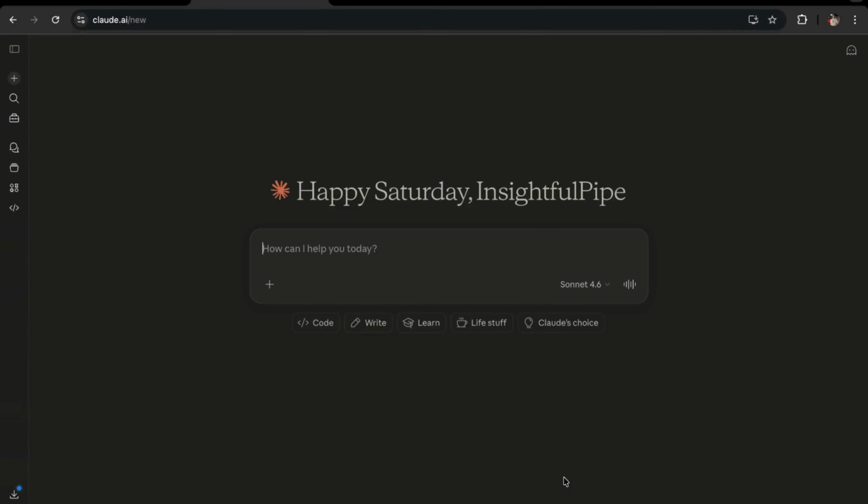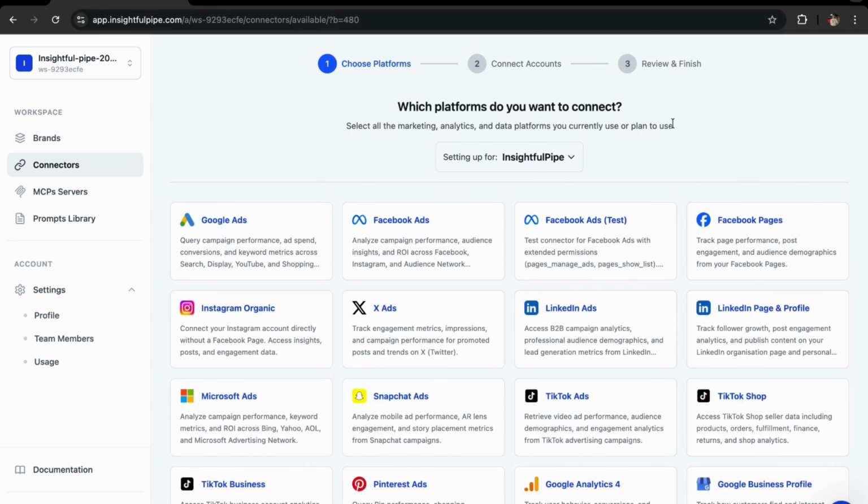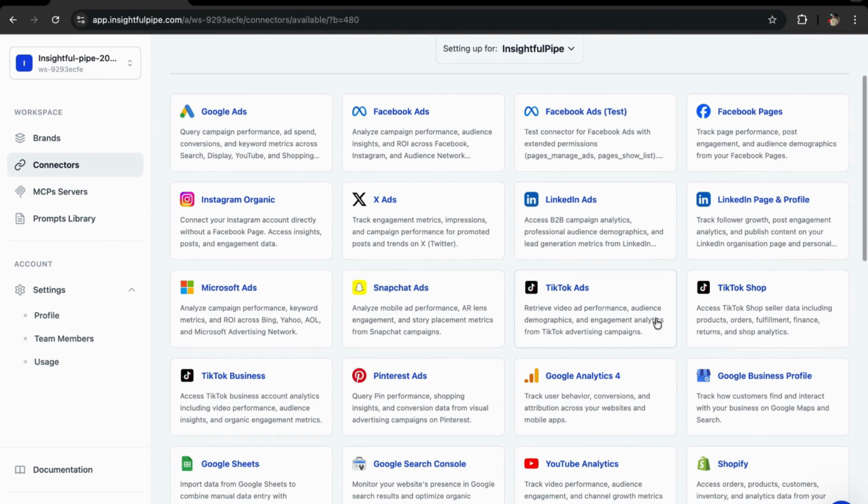Let me show you how to connect Google Analytics 4 to Claude using the InsightfulPipe MCP and generate a full SEO performance report. First, go to InsightfulPipe connectors and click Add Connection. Choose Google Analytics 4 from the available platforms.